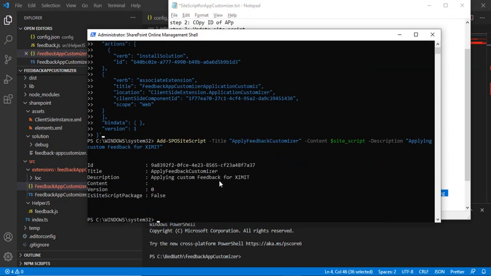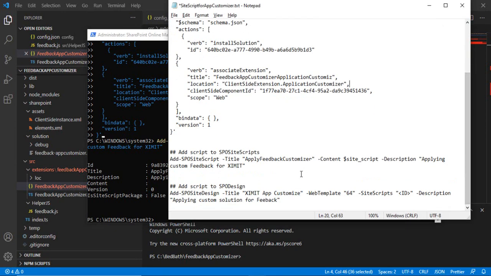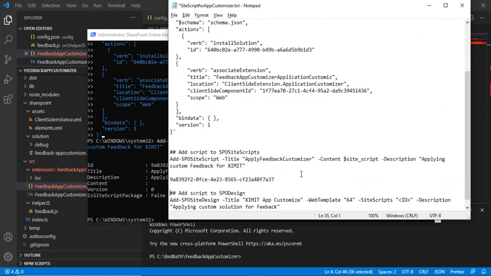So you can specify the title for your script. I have specified it as apply feedback customizer, and in description you can put whatever you want. Now just copy this ID, which is a site script ID, because we are going to use this ID again for associating with our site design. So I'm just copying this ID over here.